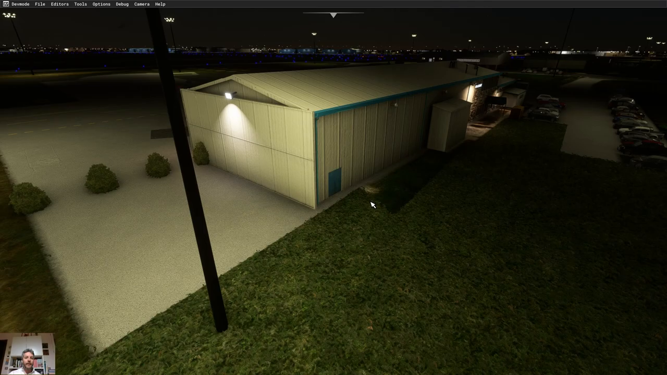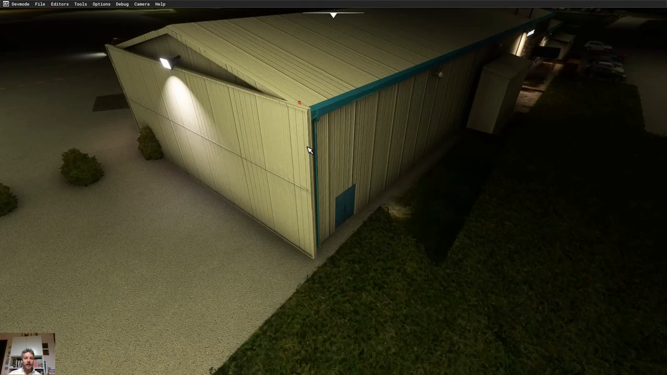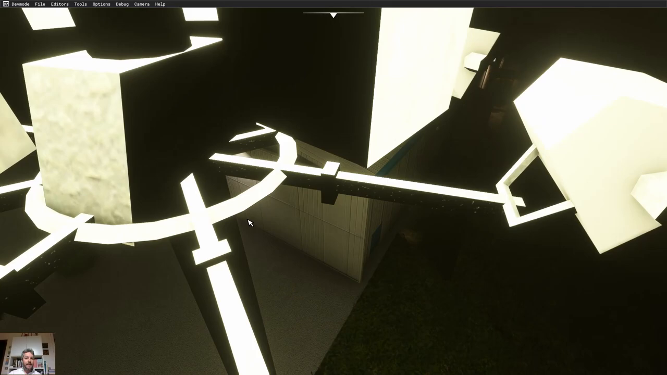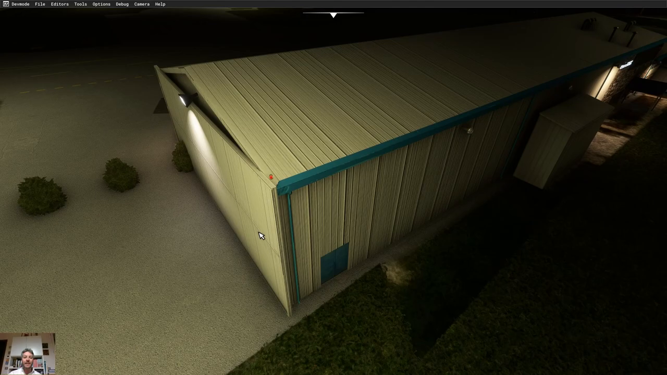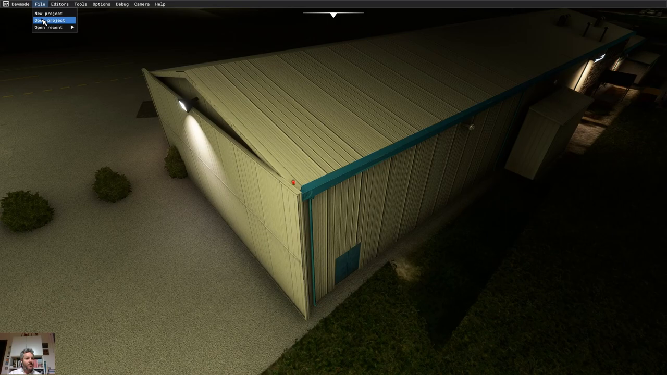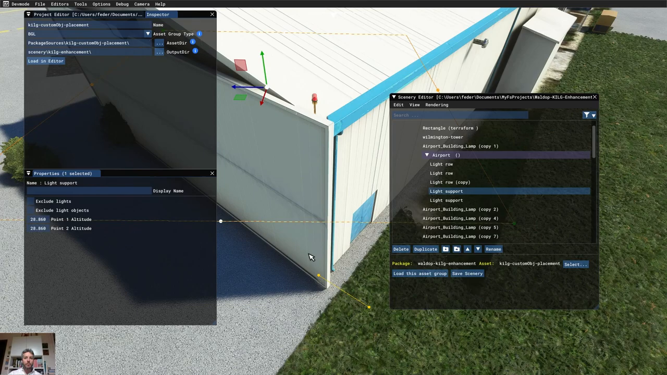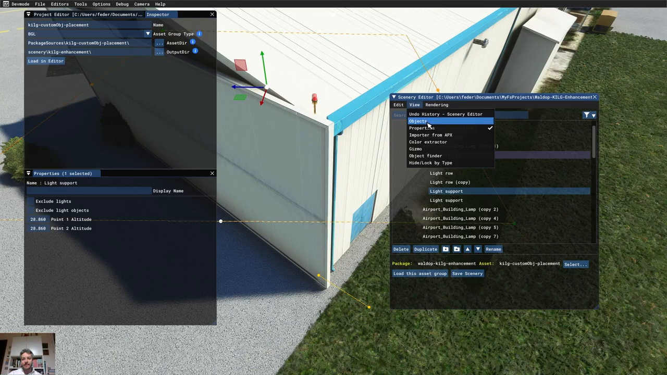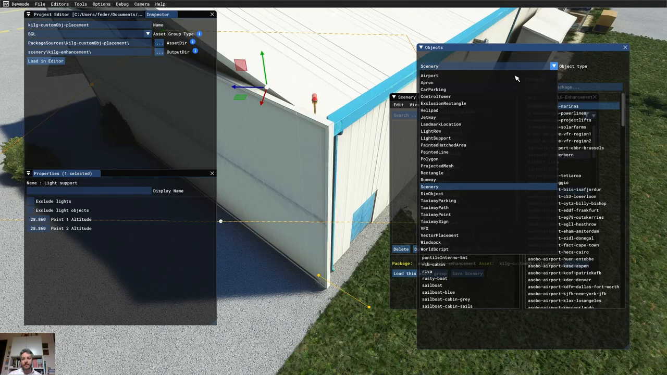So now I am outside of the project editor, and unfortunately our lamp is not at the correct altitude, and this is because we need to use a terraforming rectangle under the light support. I don't know if it is a bug; I hope this will be corrected. But let's add it, shall we? And going back into dev mode, the altitude is okay. So let's add a terraforming rectangle.